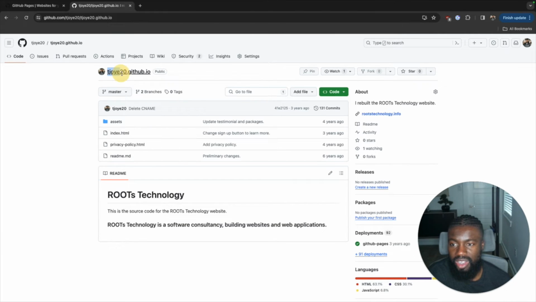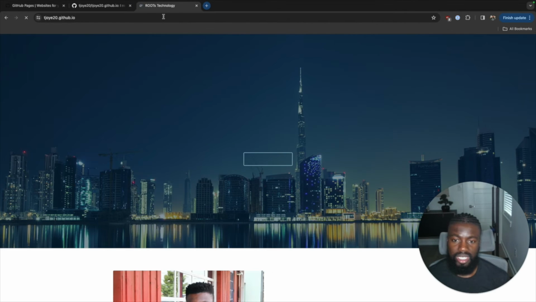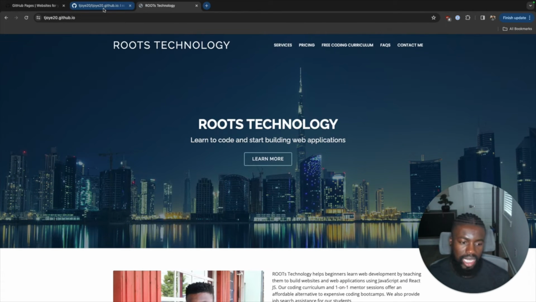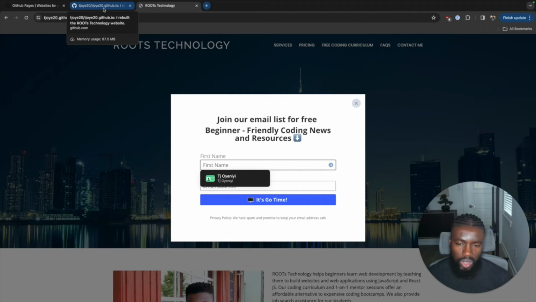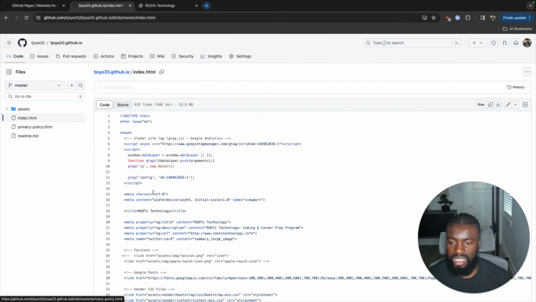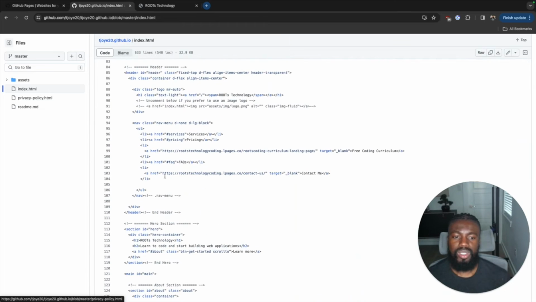So if I now go to tjoye20.github.io, if I open up a new tab and I go here, I press enter, this is now going to have the actual website code up there. So this is like an old website that I used when I was first launching my bootcamp. So, because if you now click on here, if you click on this index.html, you see that this has all that information here. So this was a template, free coding, curriculum, FAQ.